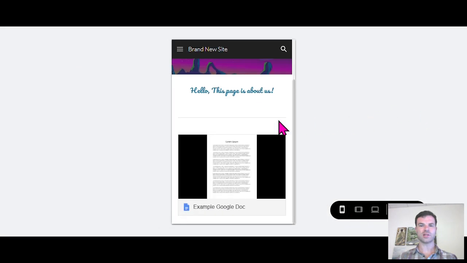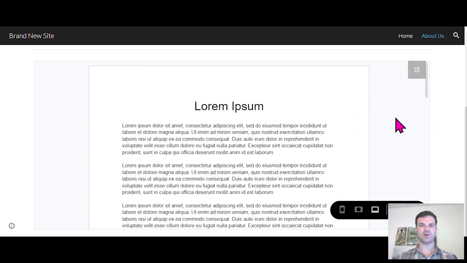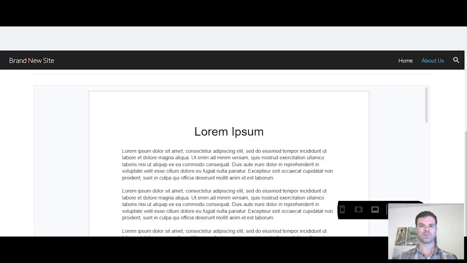I'll preview it in the mobile view, and you can see the example Google Doc is here, and this is what it looks like in the tablet view. I'll return to the desktop view now. And now I'll exit.